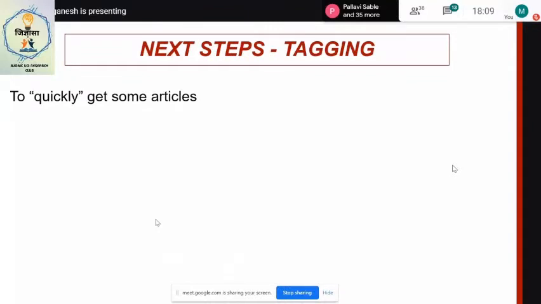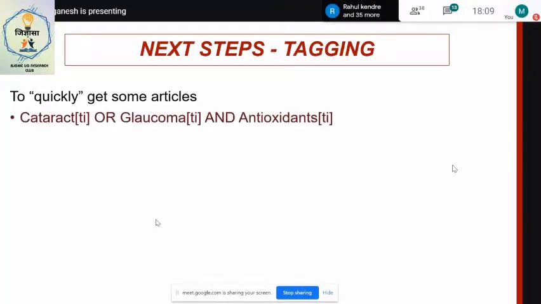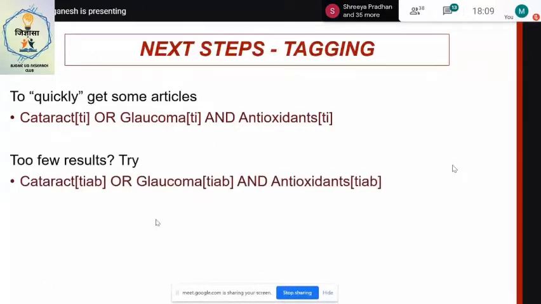Next, for tagging your search terms. If I want to quickly get some articles, I just want to read a small handful of them, I will tag each term with TI. Because if I see them in the title, I know out of the 50 or 25 that I got, which 2 or 3 I want to read based on what the rest of the title is. But if I get only 1 or 2 results, I can expand my search by saying TIAB. I go through the abstract because I'll get more obviously. I go through the abstract and then decide which I want to use.